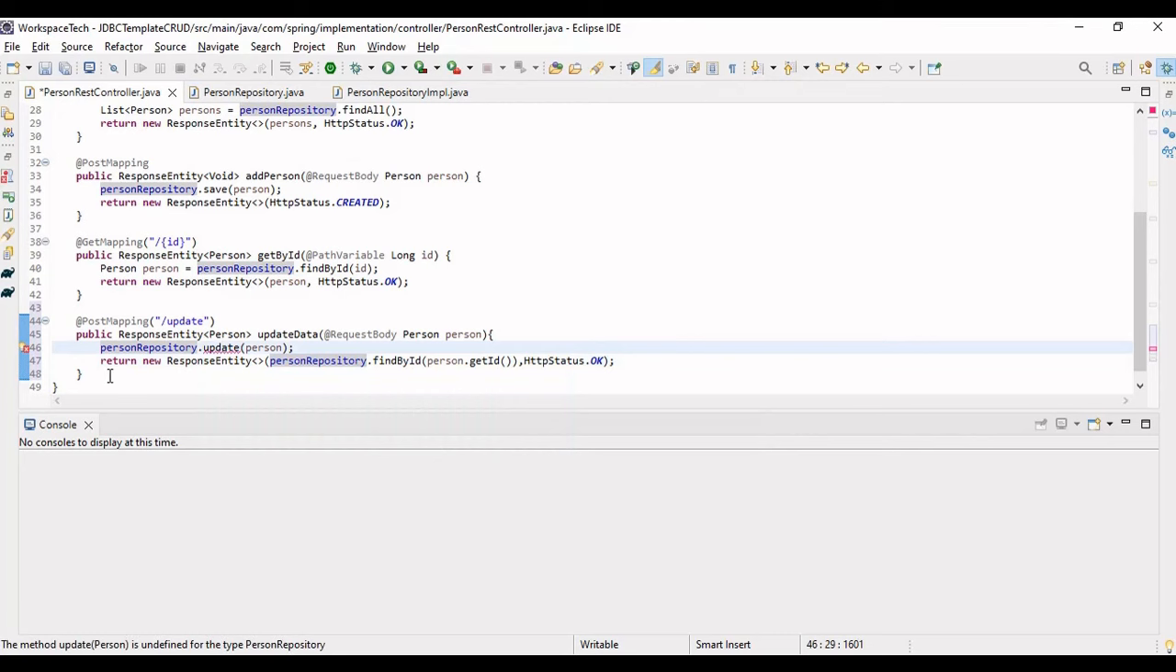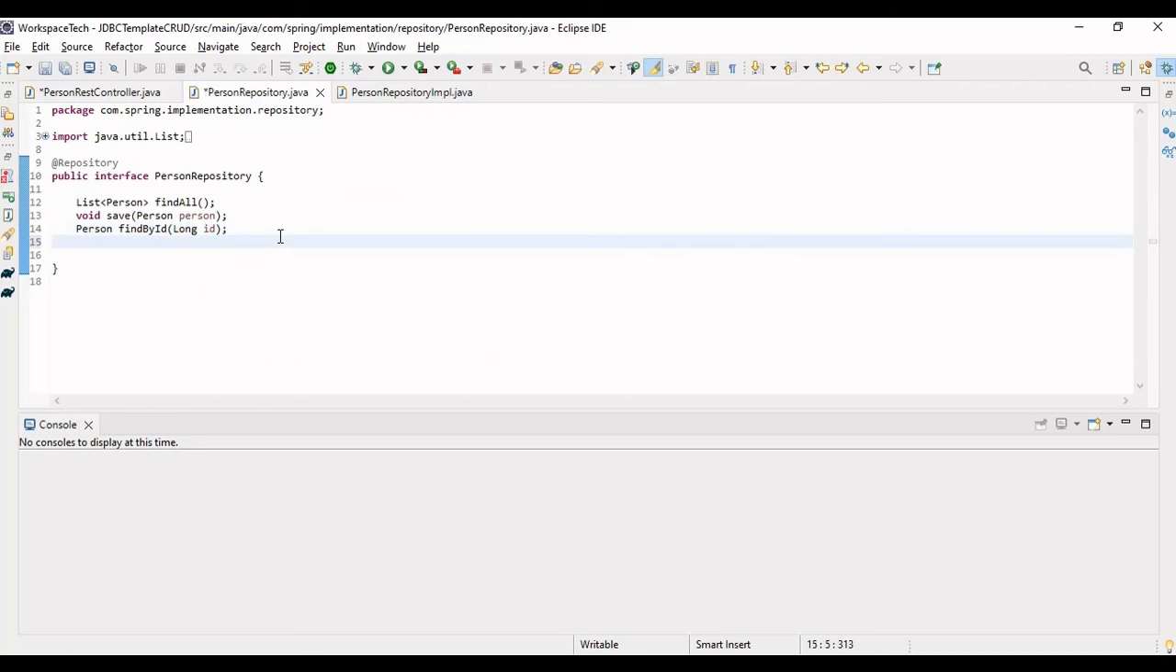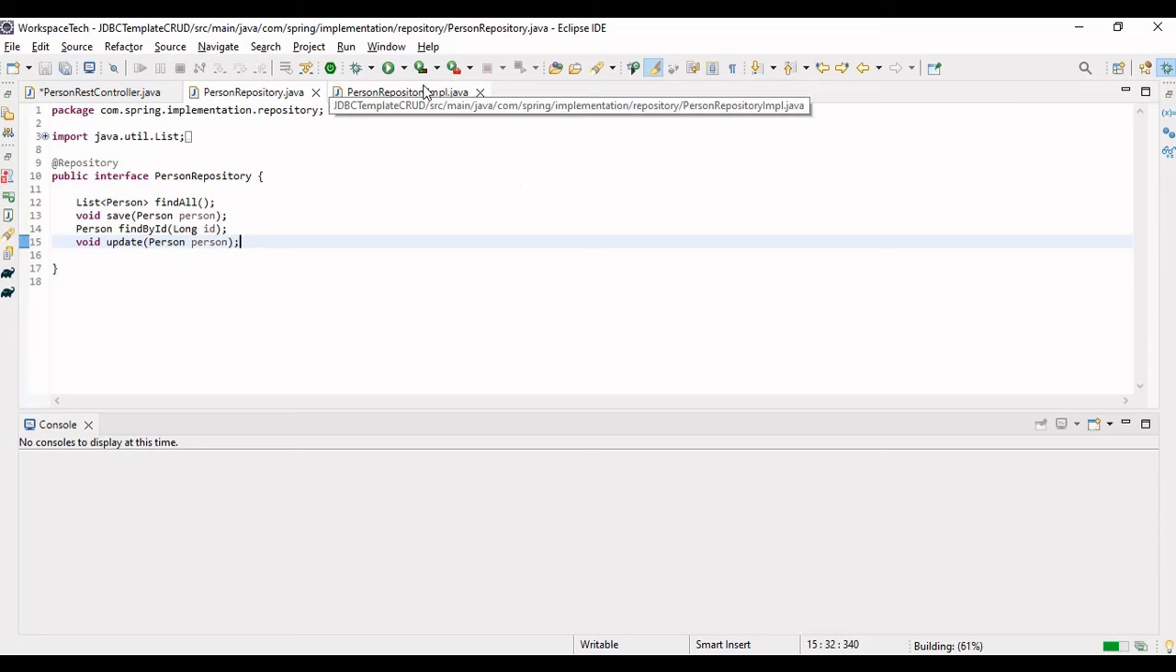So now let's write the update method in the repository. So let's go into the repository, and as it would be a void method, it won't be returning anything. So let me say void update, right? And we are getting a person object. So let me say person, right? So we will have the object there.